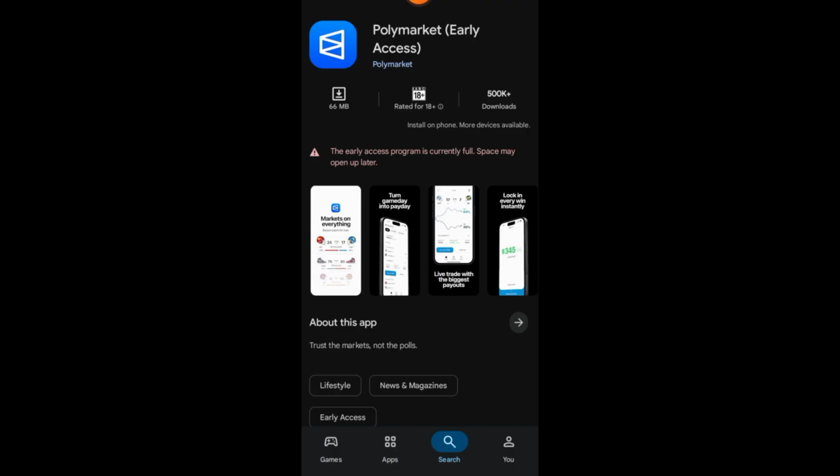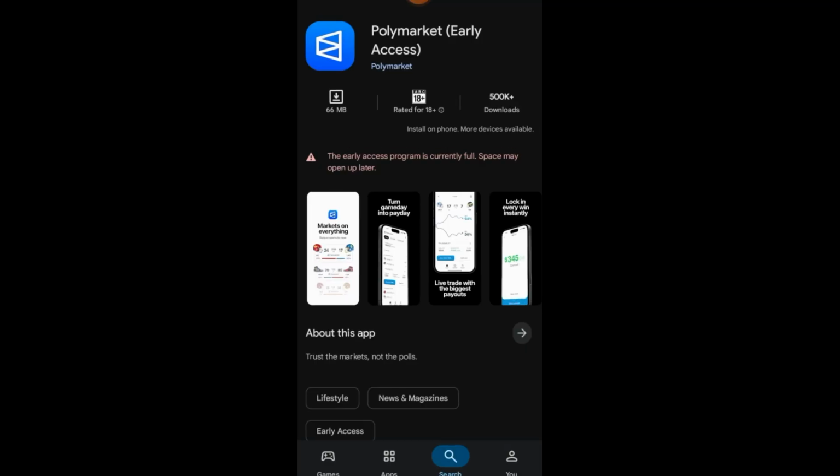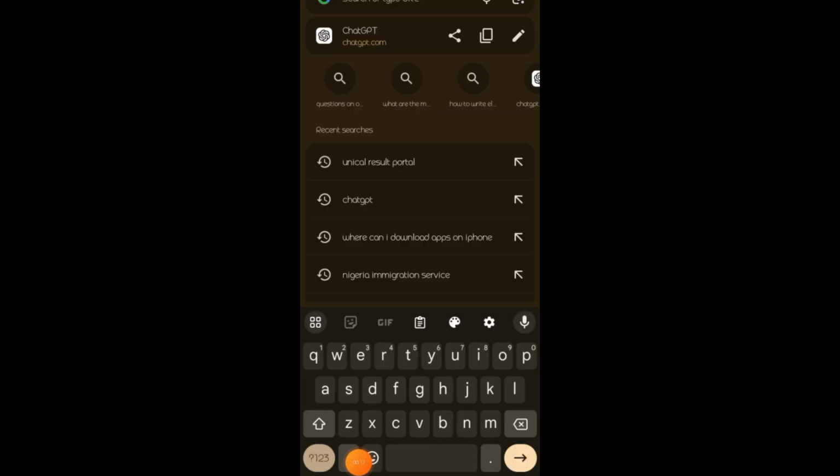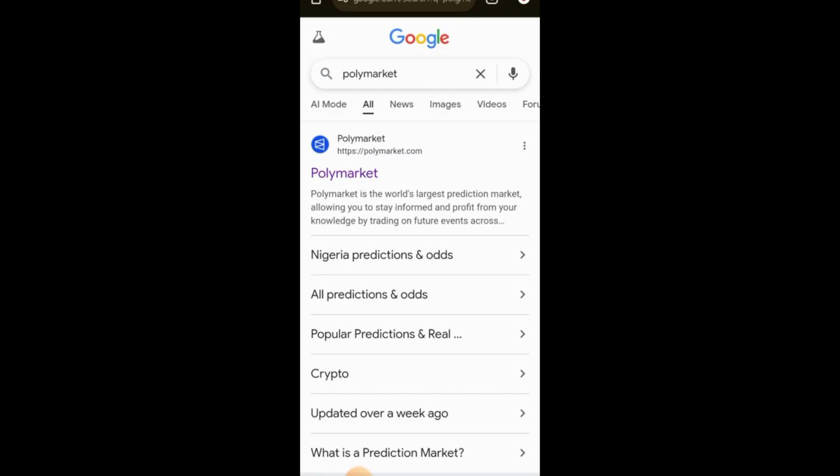So tap on it. Oops, we have a little challenge here. Here's the note. The early access program is currently full. Space may open up later. Okay, so let's try web account. Okay, so let's search Polymarket. Okay, so this is Polymarket. Let's tap on it.